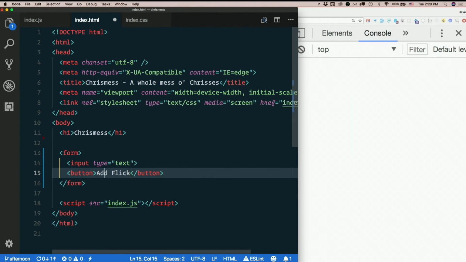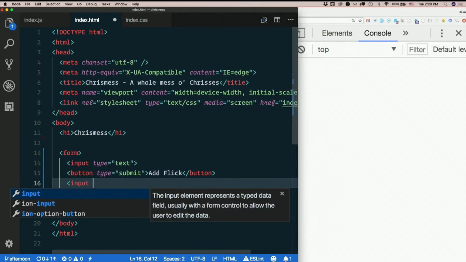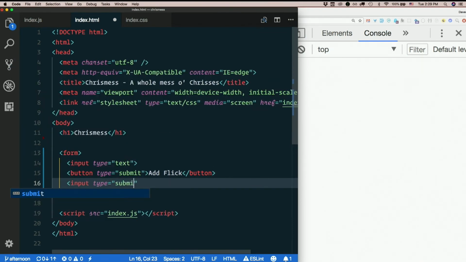And this should be a submit type button. So let's put type equals submit. Not just a regular old run-of-the-mill button. You may be aware that you can also do input type equals submit and give it a value. I prefer using a button because then you can put anything you want in between the opening and closing tags, like images and stuff like that. If you do an input type submit, you're limited to just text in there.